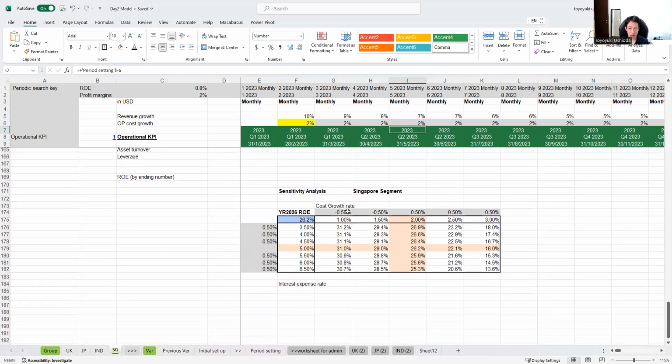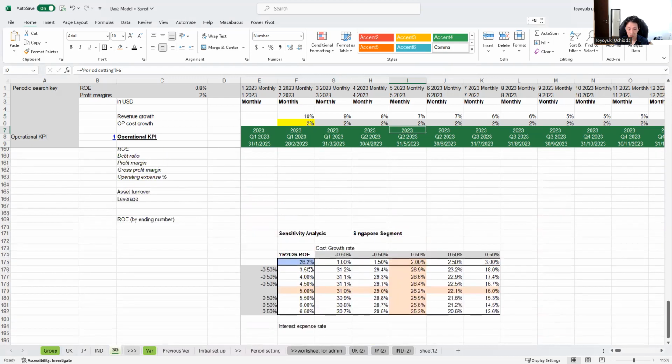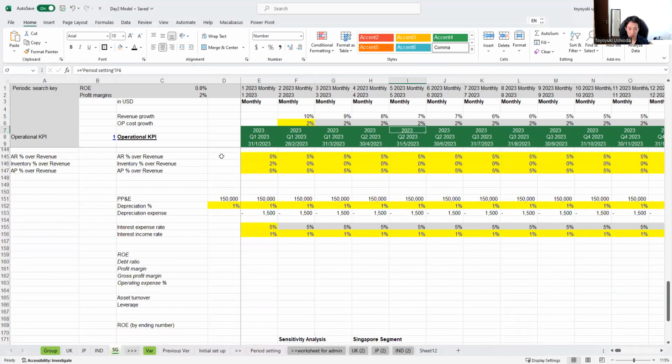So the cost growth rate is 2%. And then the interest expense rate, 5%. This is also an input here. Where is it? Yeah, this one. Interest expense rate, 5%. Same thing. It's the same rate throughout the months, throughout the periods.